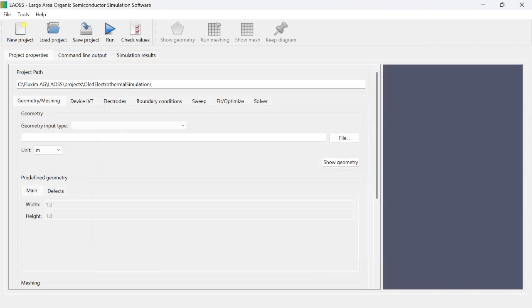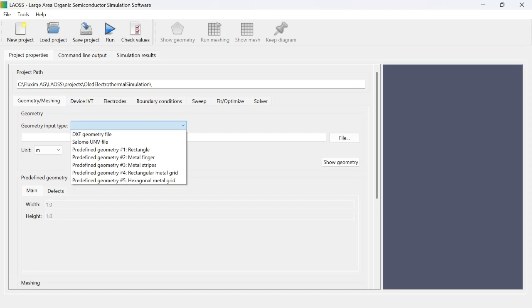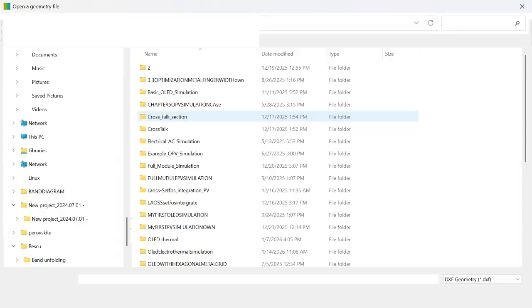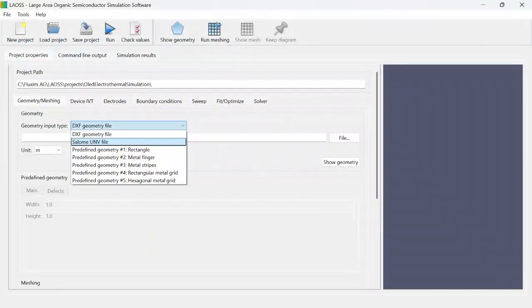Then you can see your project properties tab is active here, and you can select one of the geometries. You can create geometry as well as import it. We have already discussed this in a previous video, but LAOSS also provides some geometries. Here you can import DXF geometry files directly, or UNV files, and if you want to create your own geometry, you can use predefined geometry: rectangle, metal finger, metal strip, rectangular metal grid, and hexagonal metal grid.